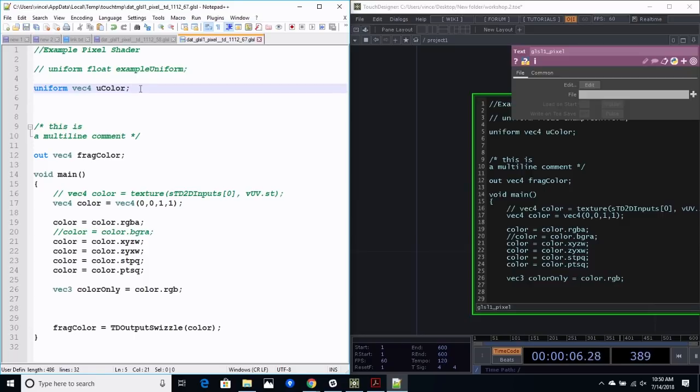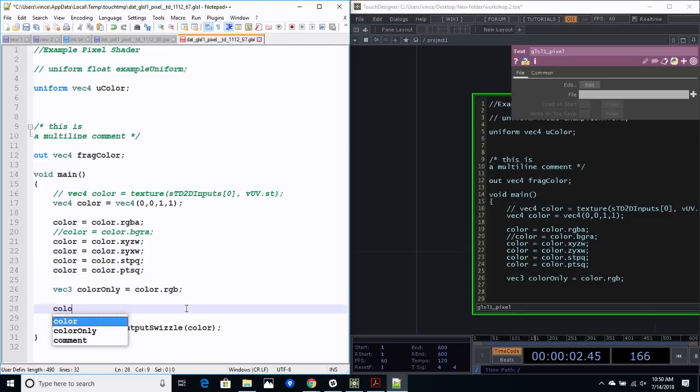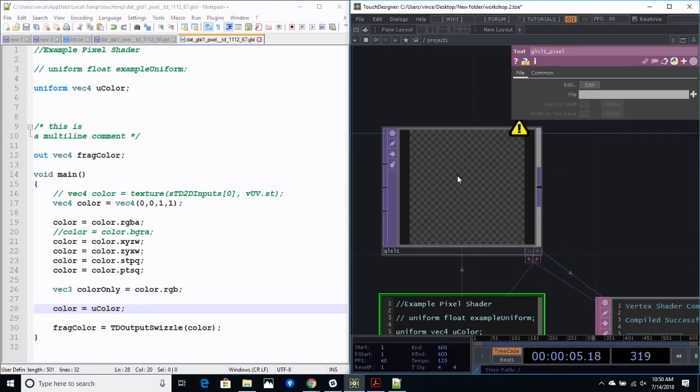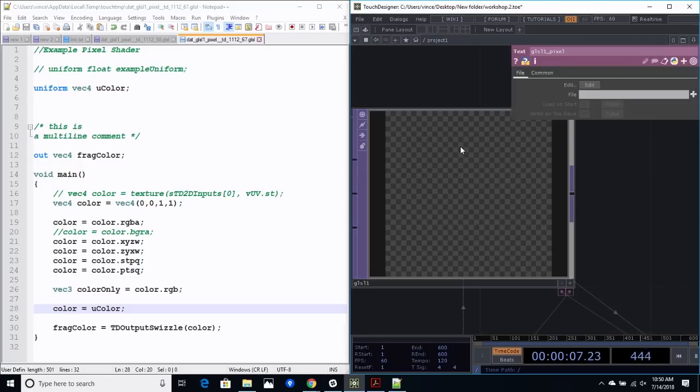So I'm going to do this. And now at the end, I'm going to type color equal uColor and compile. So now we lost our color. The gray checkerboard is fully transparent, so it means everything is 0.